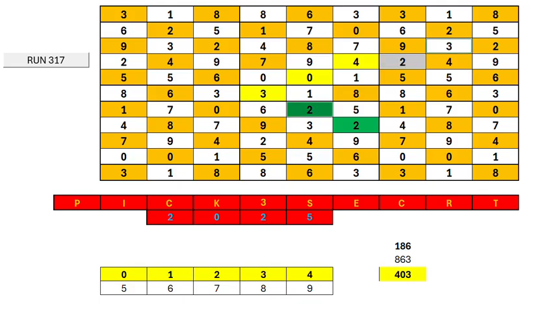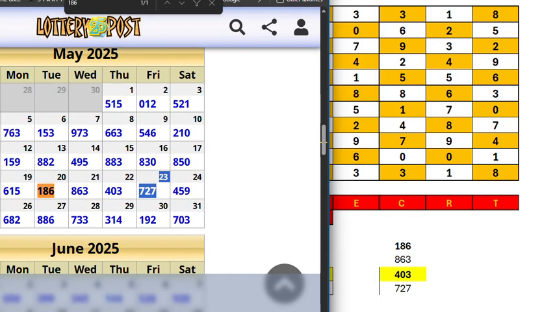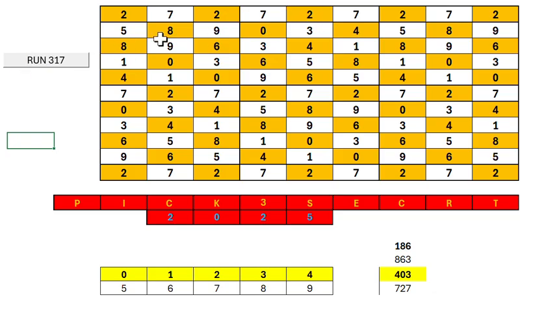Okay, so let's go ahead and test the next number. So now we're going to go to the next number is 727. So here we go again. Let's see, 727 on the 23rd. So we'll go ahead and do that. Put that in. 727, 272, 272. So 272 is the main number of the 317 rundown. Okay, so just keep that in mind.